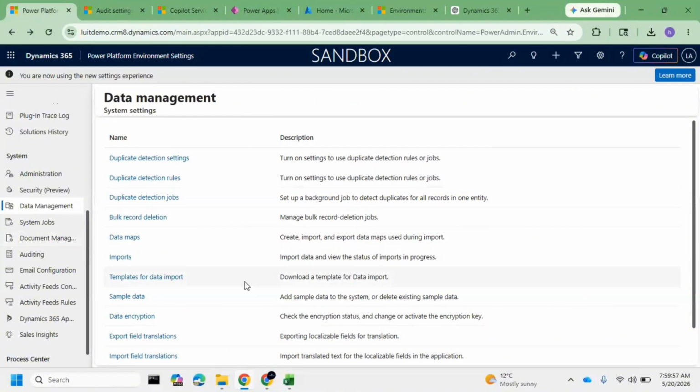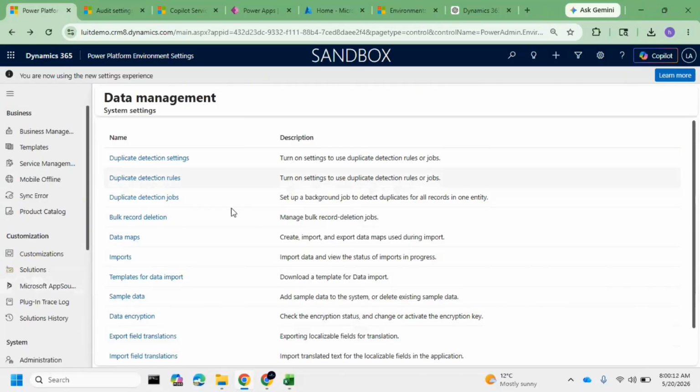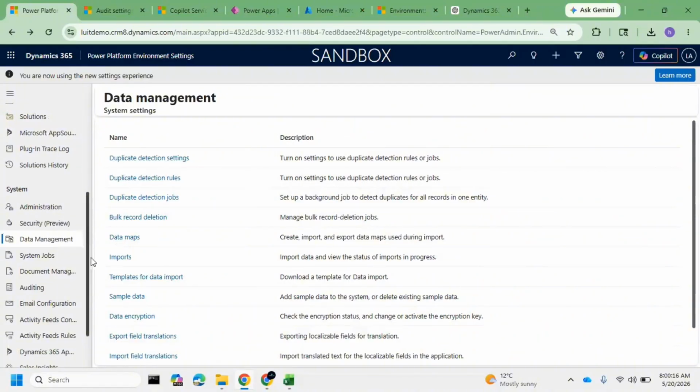Okay. So the important ones here are the import and the duplicate detection rule. The rest are good to know, but not mandatory. Any questions? No worries. Okay. Well, tomorrow we will be doing the solution.